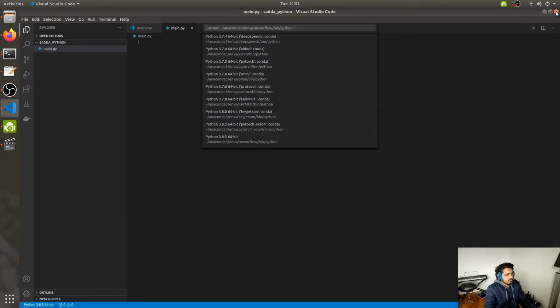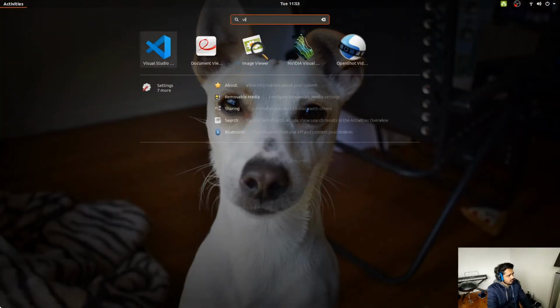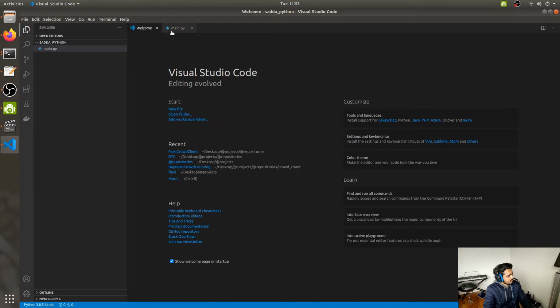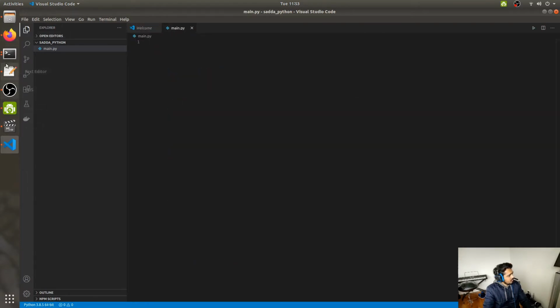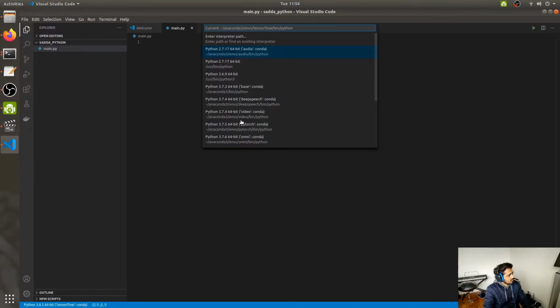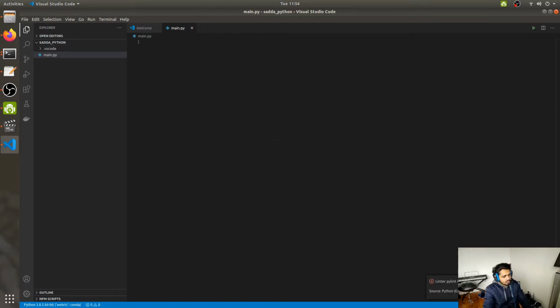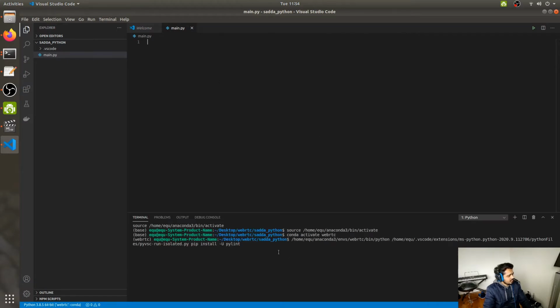Okay, so I'm going to need to restart my Visual Studio. Alright, there we go. Now I should be able to select the correct environment. Let's look for the one named WebRTC. There we go. Awesome. It's asking me to install Pylint, which, if you don't know, just allows you to debug better, apparently. So let's just do it. Very easy to do.